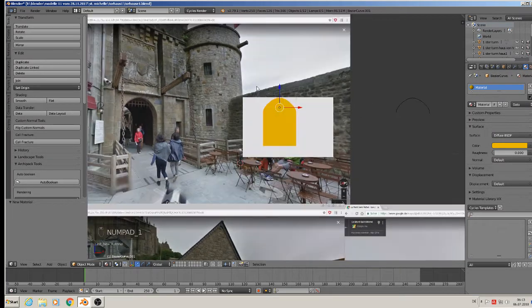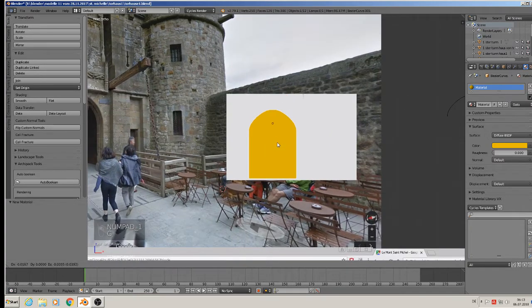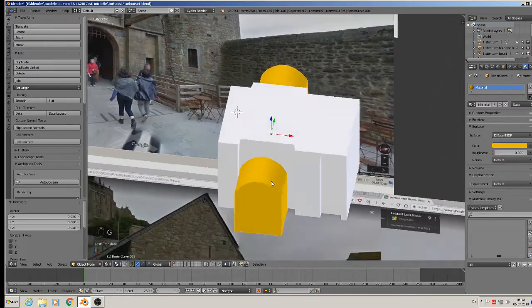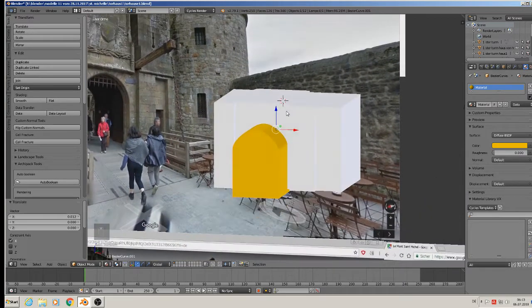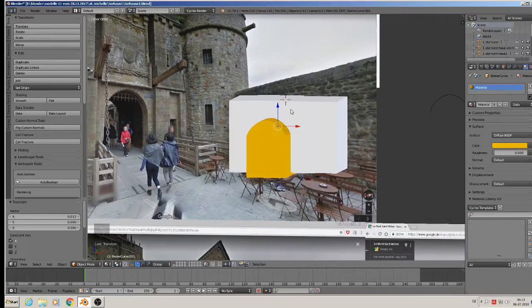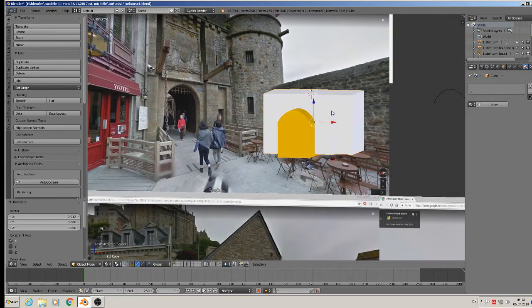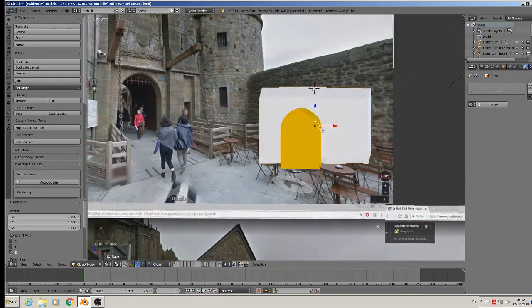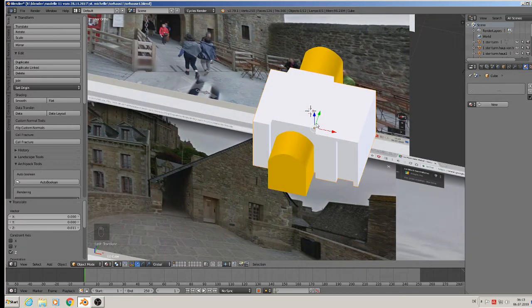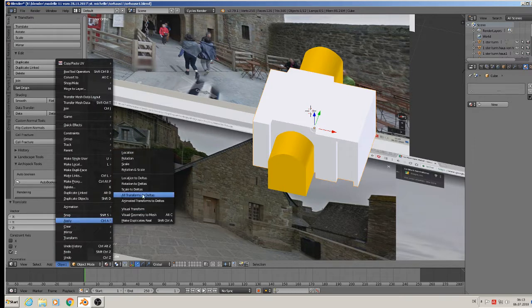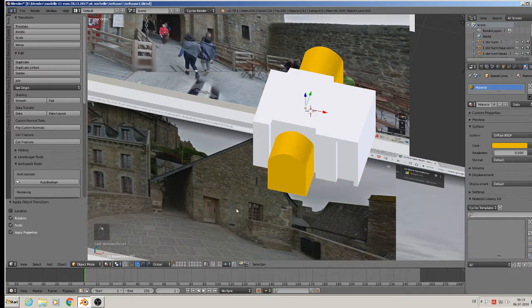So we should place it there in the middle. That can be a little bit smaller. Scale set. Bring it deeper. Okay, well that's good. So we have to apply again the rotation and scale. Then we see the name Bezier curve 001.